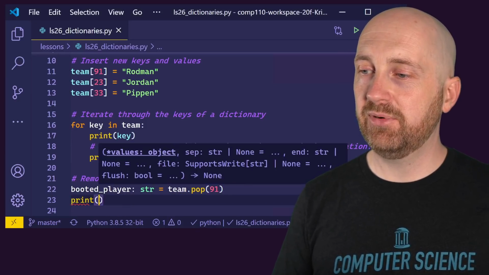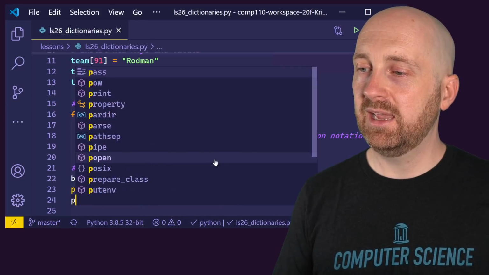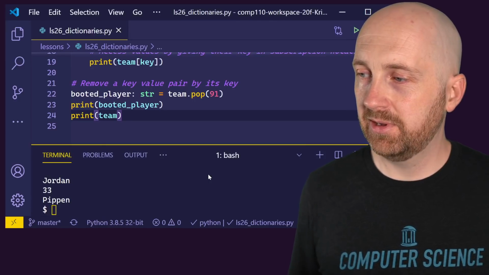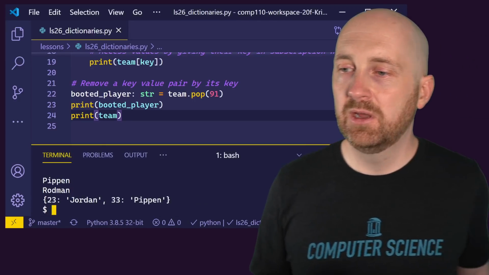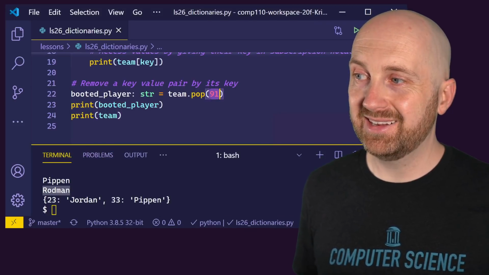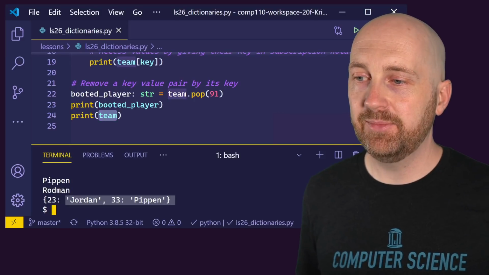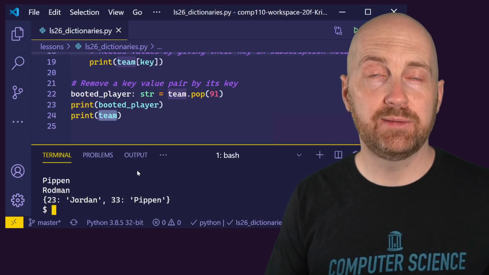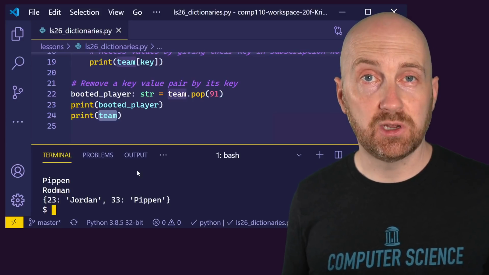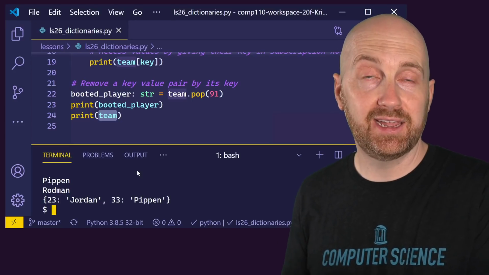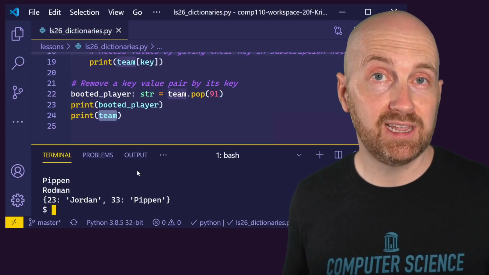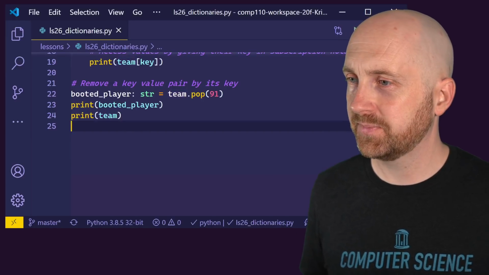And so now if we were to say print booted player and print team, what we'll see, and let me just scroll that up as the last two lines of output, is that Rodman was the booted player, this value associated with the key that we popped, and team is now the dictionary that has only 2 items in it. So dictionaries, just like lists, are mutable data structures. We are able to change by adding and inserting or overwriting previously inserted values, or even by popping and removing key value pairs from our dictionaries. All right.